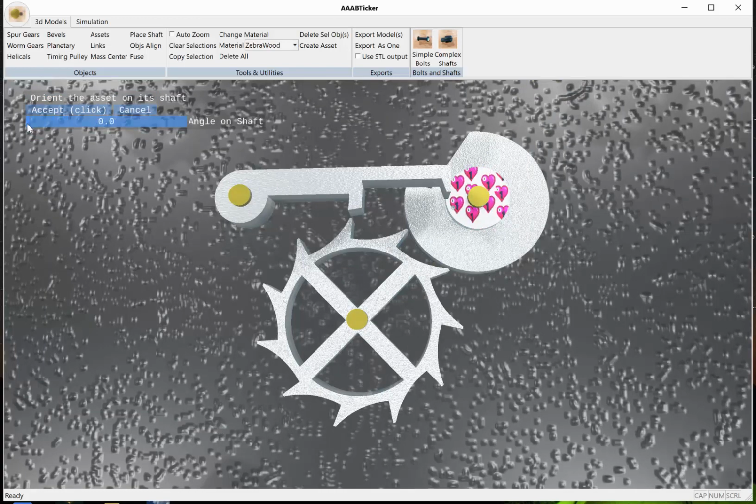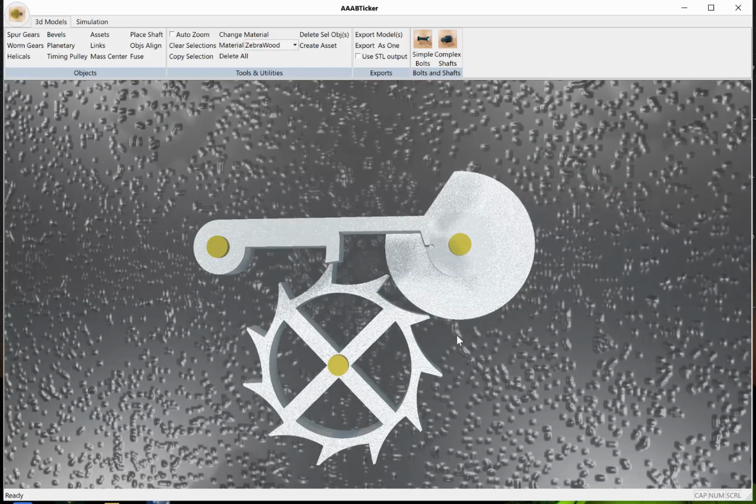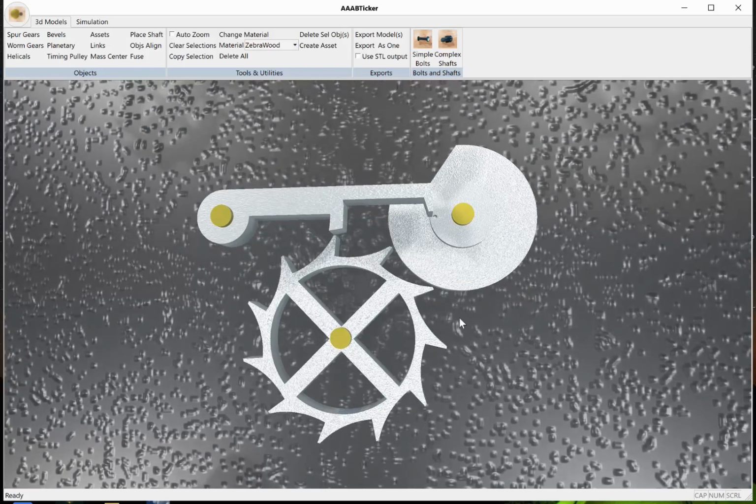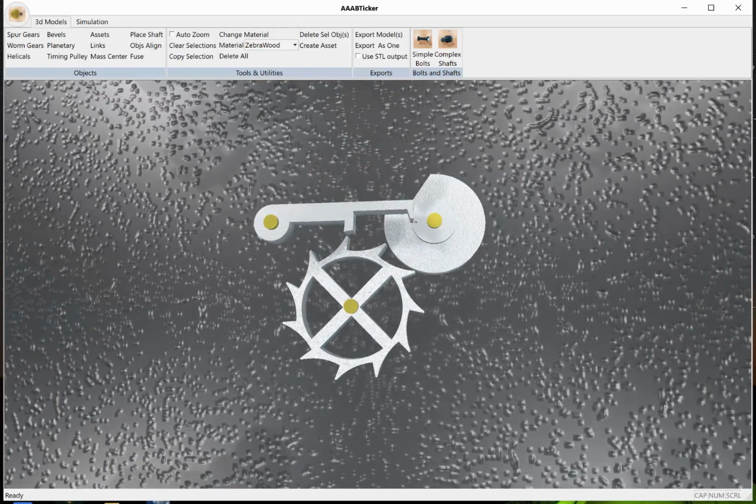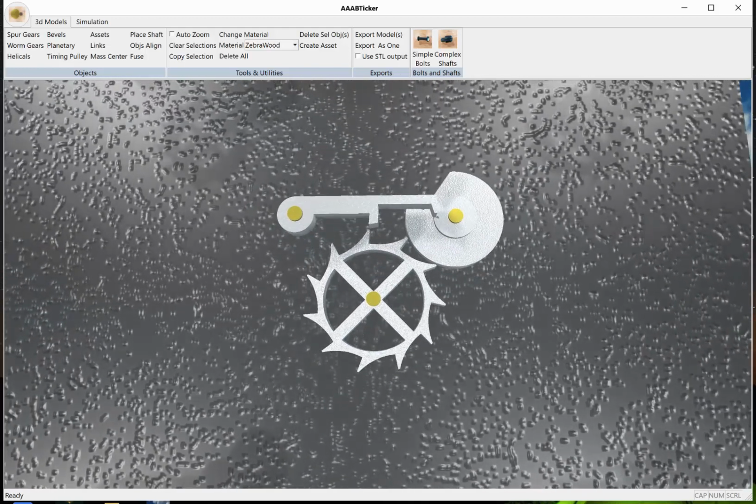And now it asks us to orient that piece. And I'm going to orient that so that the mark is directly in front of the tooth, because that is how this thing typically has to work. So now you can see we're getting closer to having a working escapement.